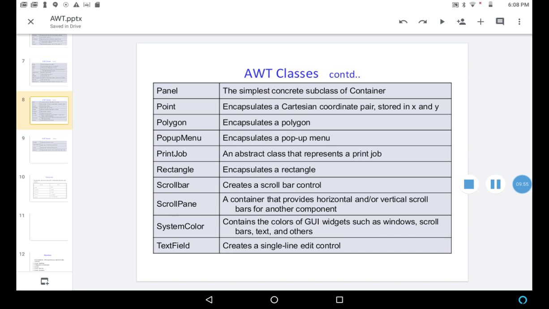System color. It contains the colors of GUI widgets such as windows, scroll bars, text, and others. And text field, it creates a single line edit control. So in web designing, if you want to create a form using these controls, okay, if you remember all the text field, the checkbox, all these controls. So here we implement them as classes, okay.